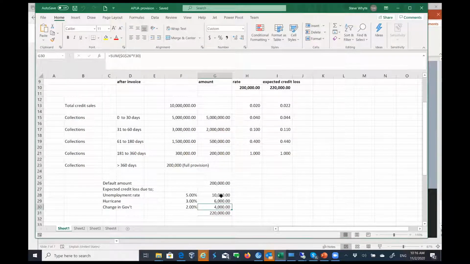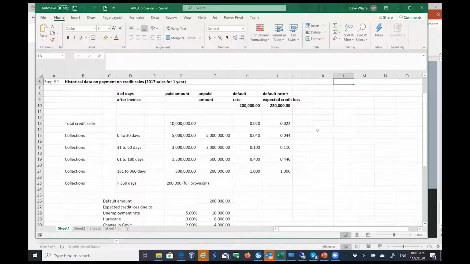And based on these other external factors, they were able to come up with a revised rate. Let me just move this up a bit here. They were able to come up with a revised default rate and an expected credit loss.